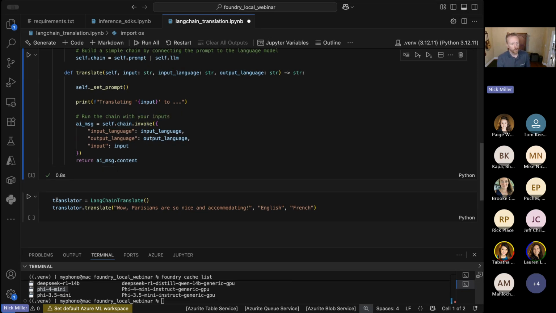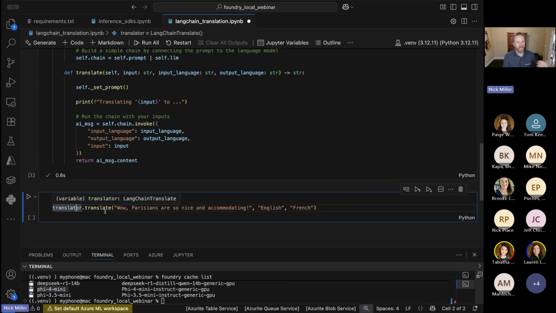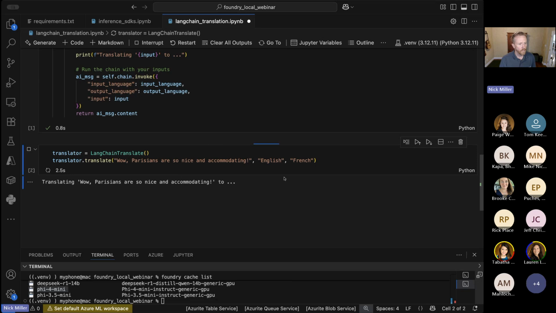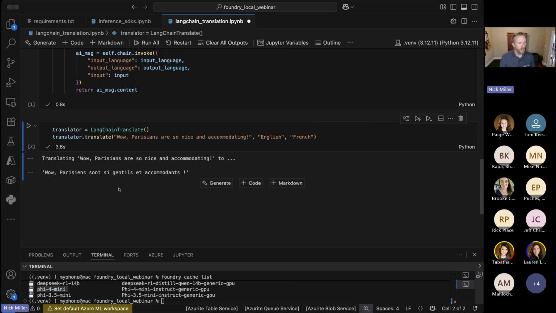All right. So right here, we're going to instantiate that class that we just created called translator, and we're going to translate the text: Wow, Parisians are so nice and accommodating. We're going to translate that from English to French. When you're traveling in France and you meet a local person, a Parisian, and they interact with you, you can respond to them with this very useful phrase. All right, so it's going to run and it's translating, and it says, wow, Parisiens sont si gentils et accommodants.